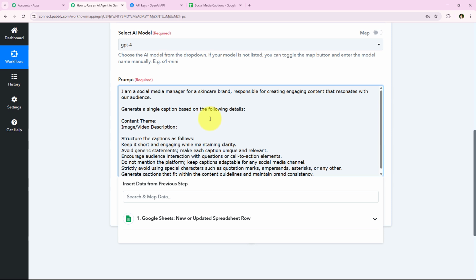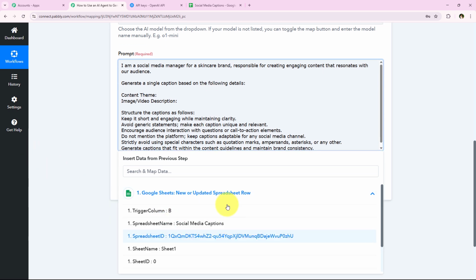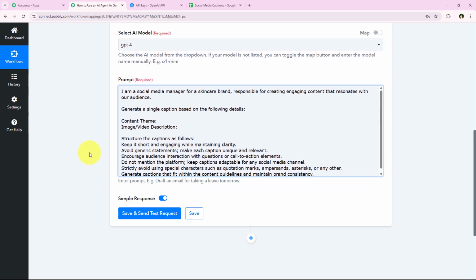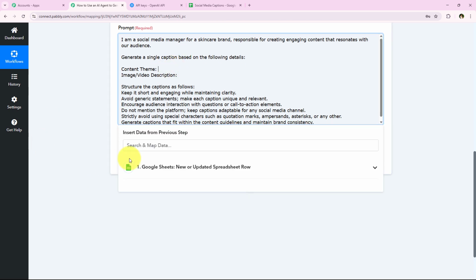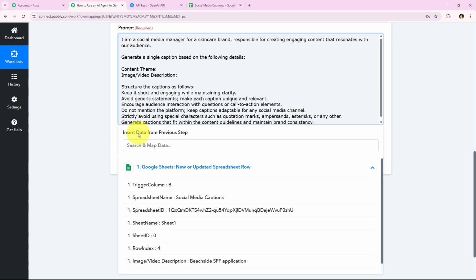Alright, so I'm just going to enter the details, but we are not going to enter it manually, but instead we're going to map it. So you must be wondering what is mapping. Mapping is a method by Pabbly, which means inserting the data from the previous step. And as you know, our previous step was the trigger step, where we selected Google Sheets as our trigger application. So we are simply going to map the details from the response of our trigger application only.